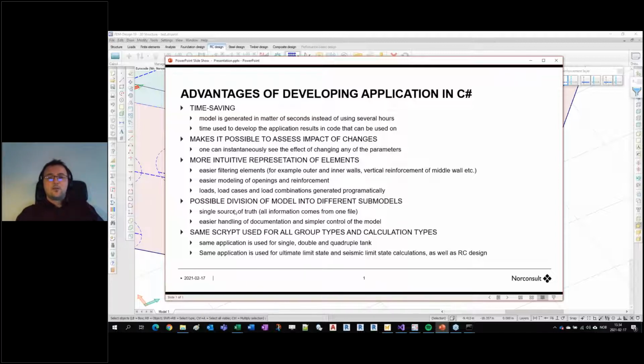One doesn't need to calculate loads manually. Doesn't have to model them into FEM-Design. Doesn't have to model the reinforcement manually. Everything's done automatically. And the same script is used for all group types and all calculation types. So one can generate all necessary documentation in a few clicks. And that will be all from my side. If there are any questions.